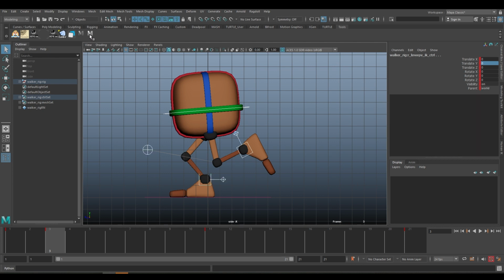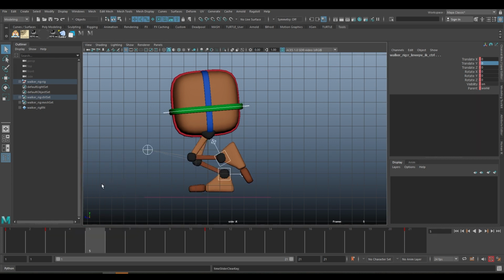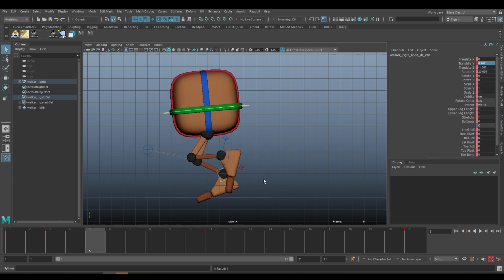Same thing, select all the controls, key it, go to frame number 5, key all the controls, again flatten the value, zero out the y-axis. Let's look at what kind of pose we are going to make. Make this pose a little higher.